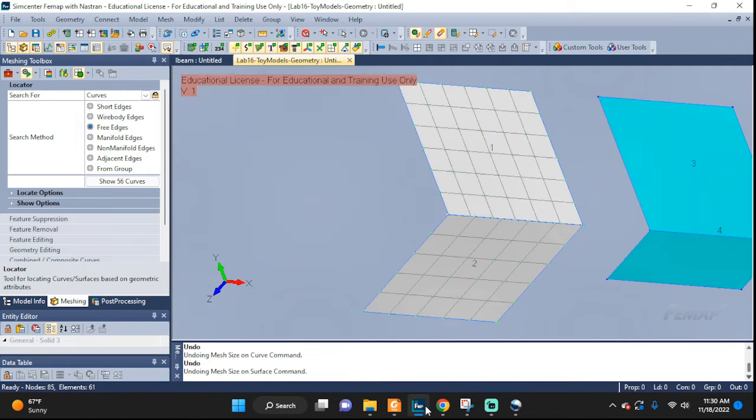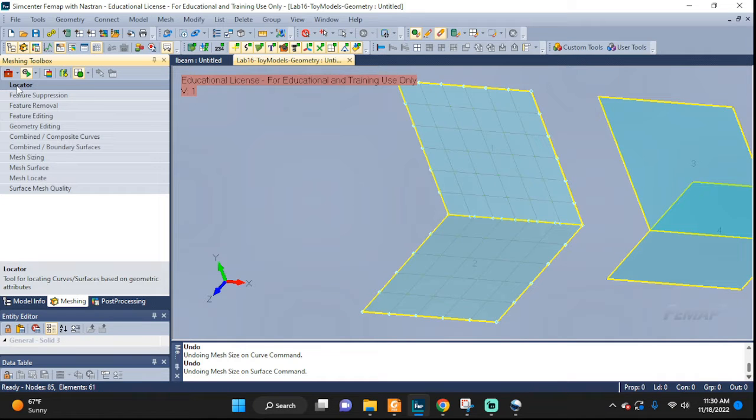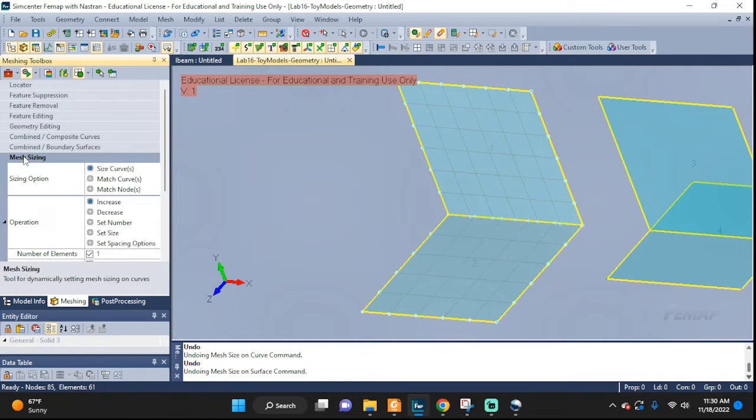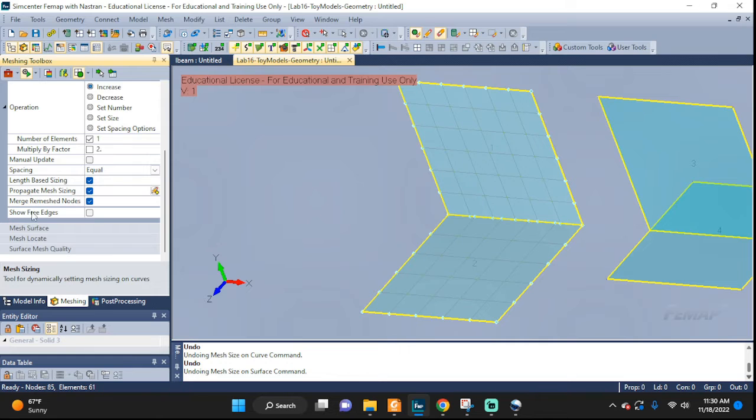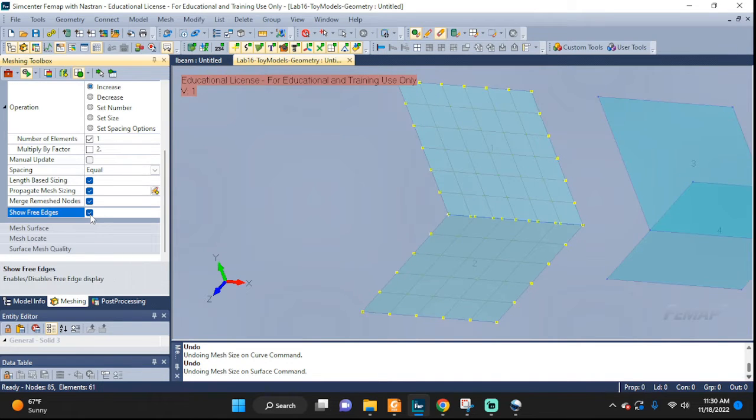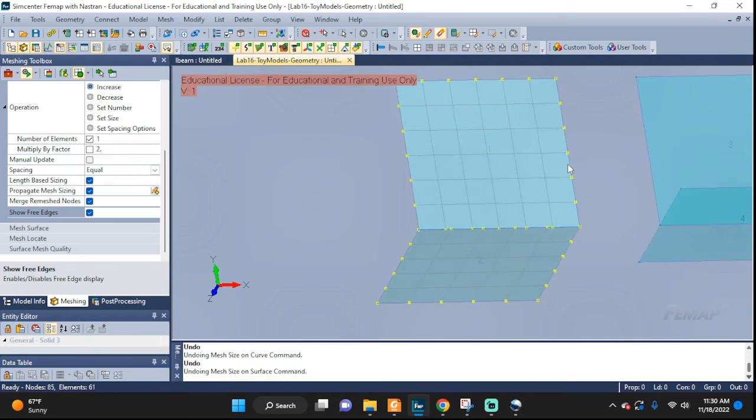Okay. And another way to show free edges, instead of the locator, close that one, go down to mesh sizing, and right here at the bottom, show free edges. If you check that, there you go, you can see that again, all the nodes.